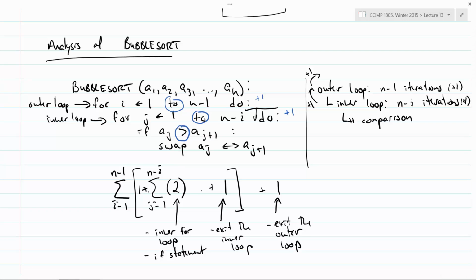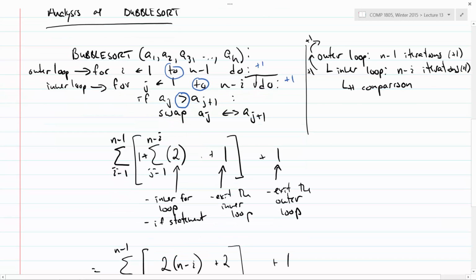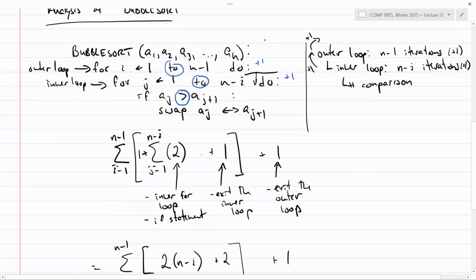Where did each of the 3 plus 1s come from? So this one comes from the fact that I need to exit the outer for loop. That costs me 1. This one comes from the fact that I need to exit the inner for loop. That costs me 1 for every single iteration of the outer for loop. Right? Because every time I'm in the outer for loop, I have to exit the inner for loop once for every iteration. And then this last plus 1 comes from the fact that for every single iteration of the outer loop, I need to do one comparison to make sure that i is less than or equal to n minus 1.